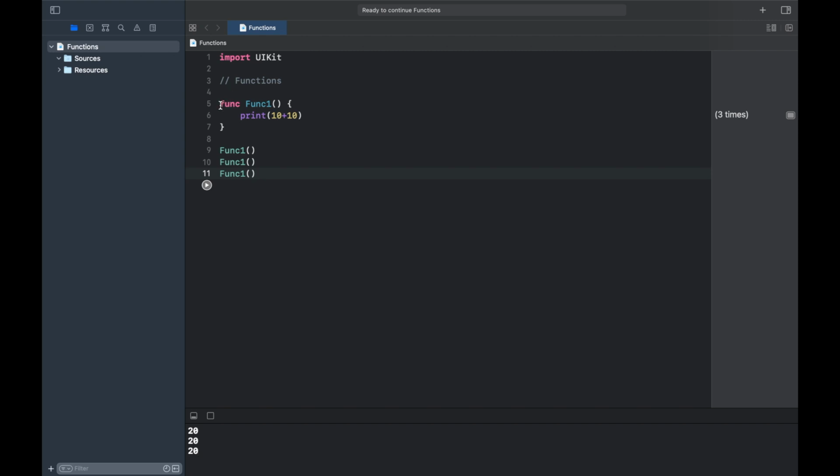So that's all for this video. I am also going to cover some more things on functions like functions with parameters, functions with return types, and also parameters with argument labels. This is a new concept in Swift. So we are going to cover it in the next session.